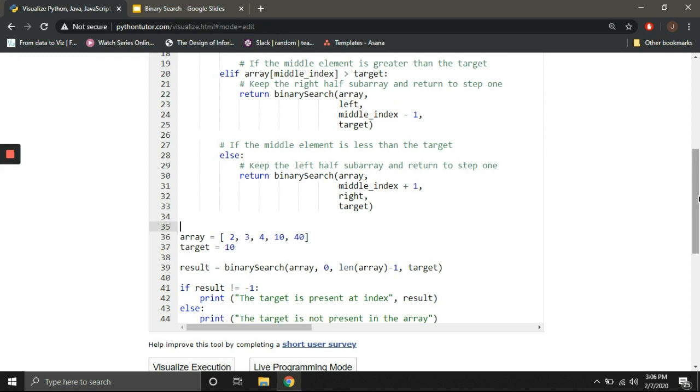All right, so in order to call this function, let's go ahead and define an array here. So our array here has 5 elements within it, and our target here will be 10. So we're going to be looking for 10 as the target. We will call this function within the variable result. And this way we can just display it here with a print statement indicating whether our target is present or whether our target is not present.